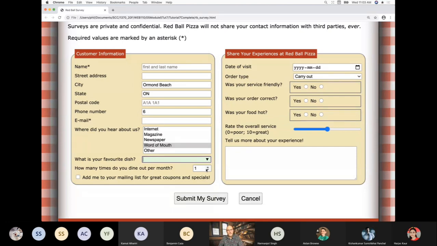This one is a number field where we can increase or decrease within a certain range for numbers. Here we have a checkbox, which is either checked or unchecked. In this case, it says add me to your mailing list. So I can check it for yes or uncheck it for no. And so that's kind of a yes-no thing.